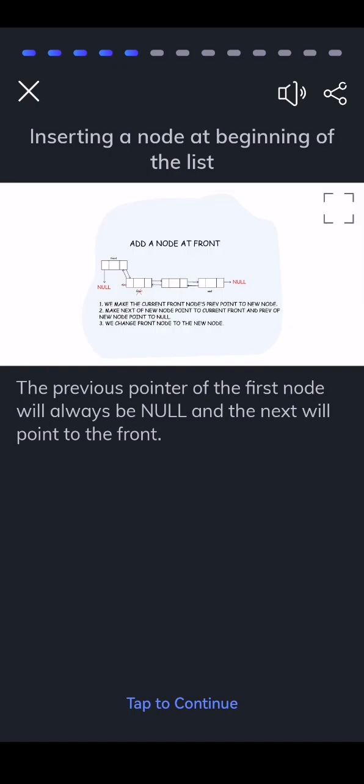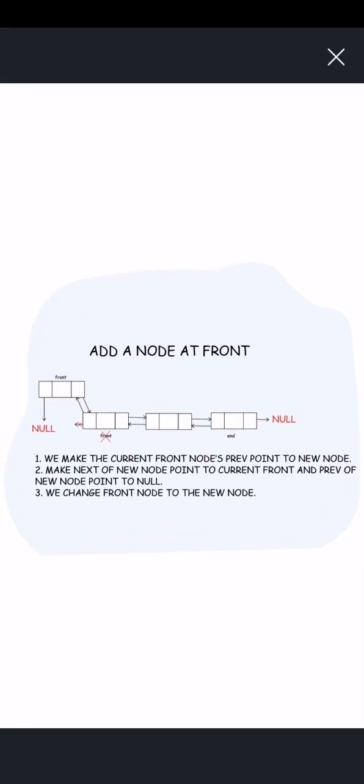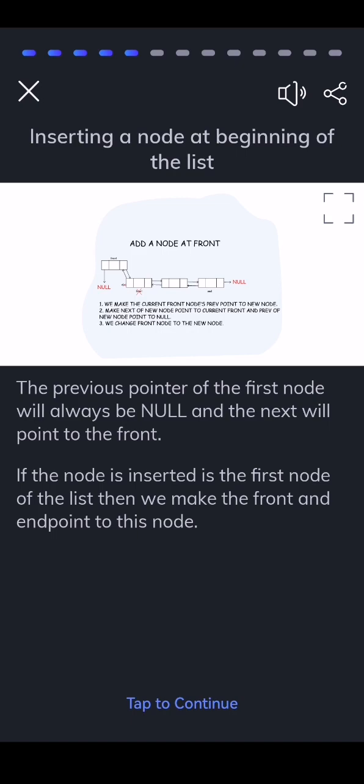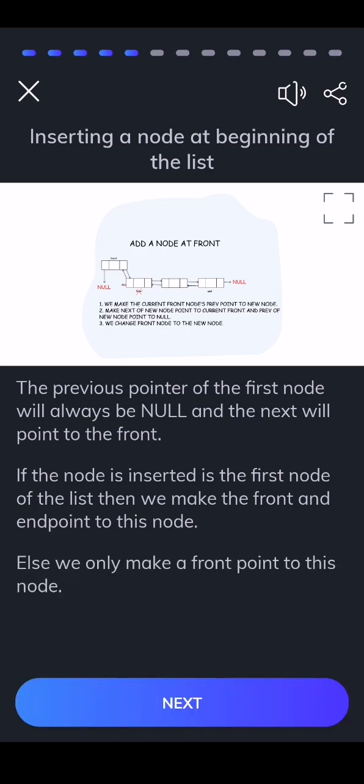The previous pointer of the first node will always be null and the next will point to the front. If the node is inserted as the first node of the list, then we make the front and end point to this node. Else we only make the front point to this node.